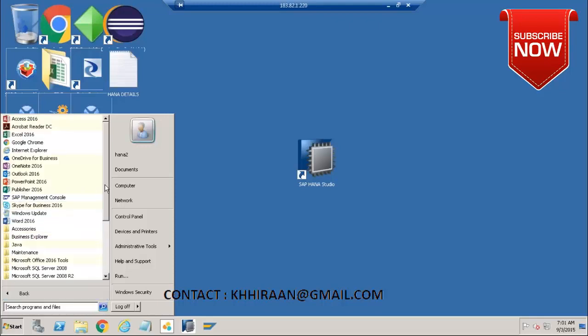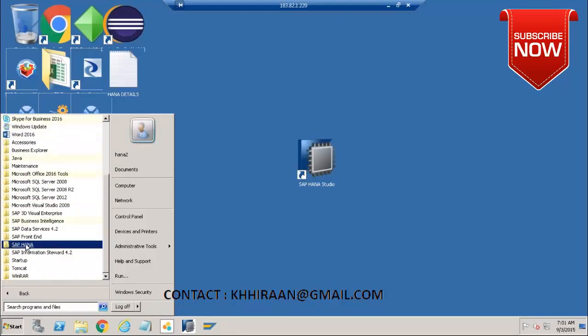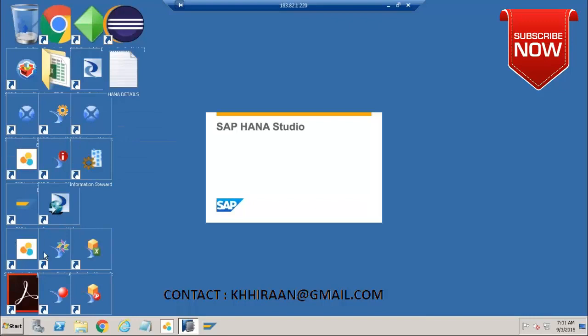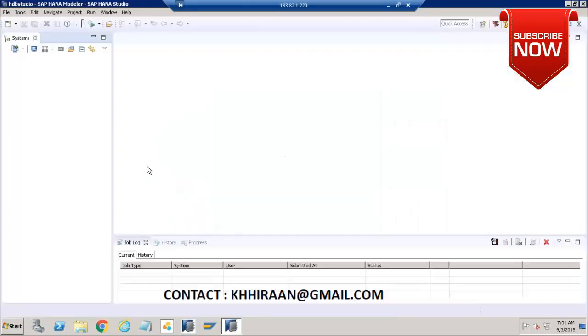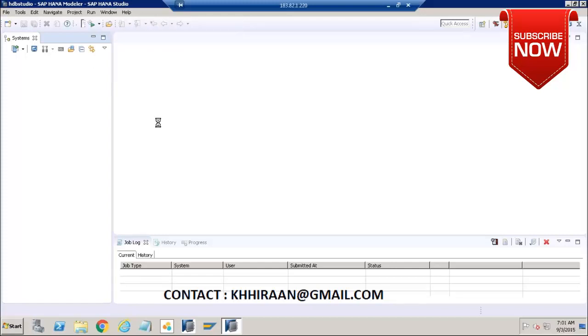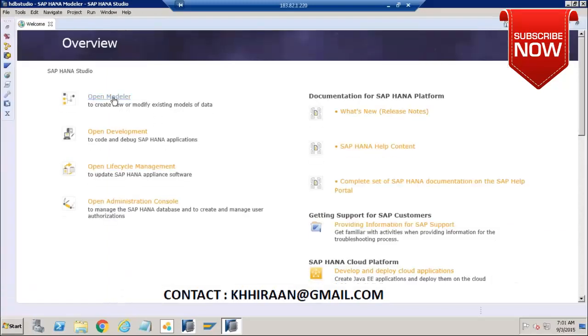There is an option called SAP HANA. When you click on that, you can see there is a Hana Studio. The Hana Studio is a front-end tool which we use to connect to a database system which is located in any remote location. Then we can start designing our data according to our requirement. Once you open that, as I said yesterday, the first screen you get is the welcome screen. In this welcome screen, you have to click on the modeler.